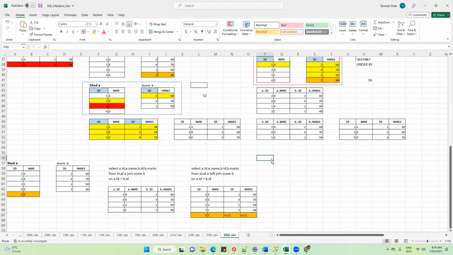Okay, I'm just alerting you. Can we do outer join? No, no, this is outer join only. This is left outer join only.